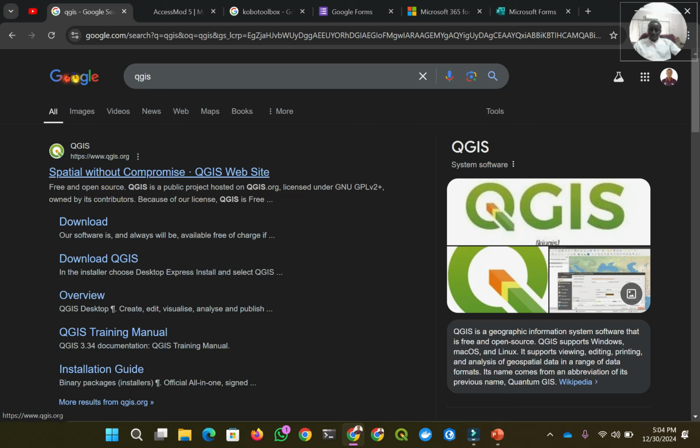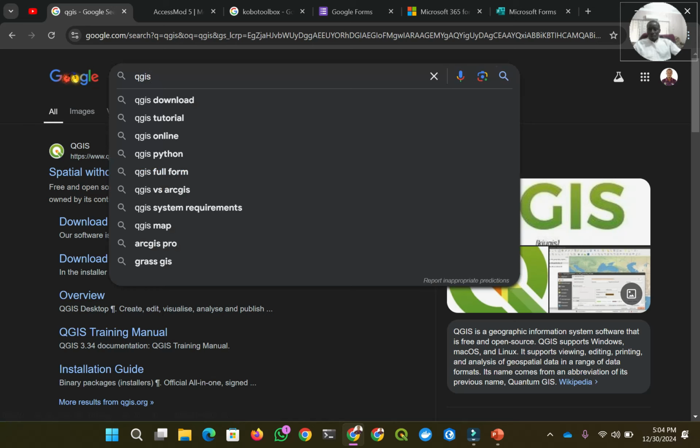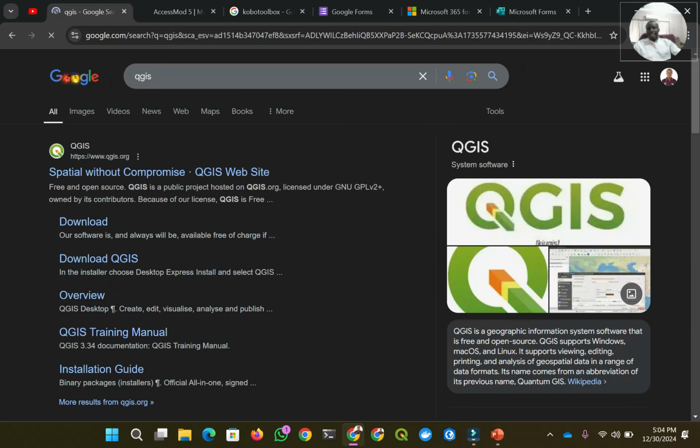is a software which is free, you don't pay for it. So if you want to download the software, you just type QGIS in Google Chrome or any browser of your choice. Then you hit enter. Then it gives you the first option, QGIS.org. If you want, you could just select download QGIS. They will send you to where we want to go. But I will select the first option.